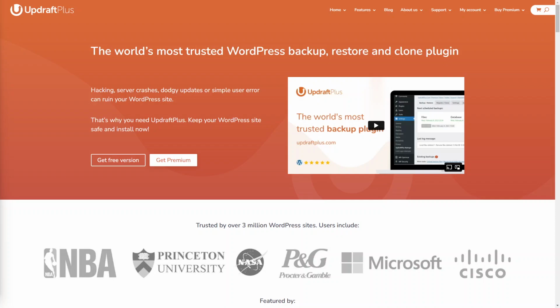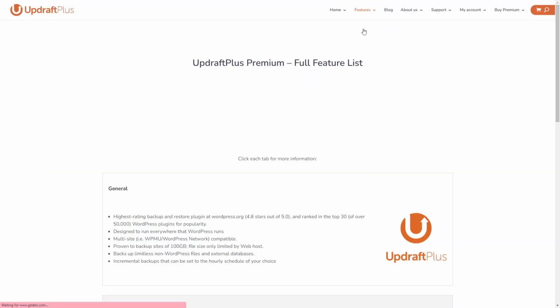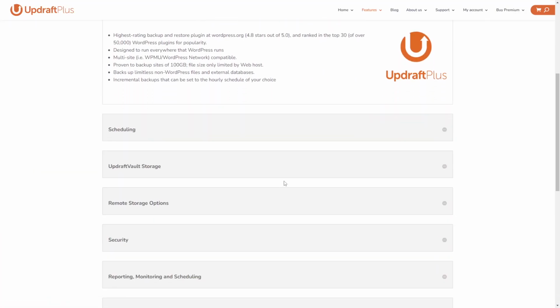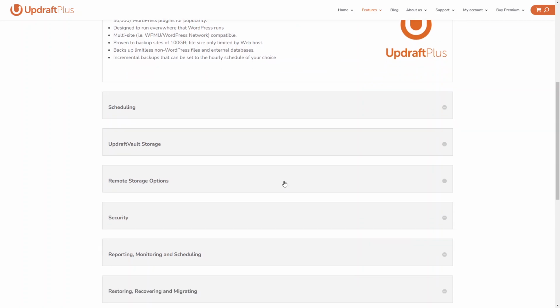Some of the key features that UpdraftPlus has is backup scheduling. It allows you to schedule automatic backups of your website, so you can ensure that your data is always protected. You can set backup schedules for daily, weekly, or monthly backups, and you can choose to back up your entire website or just specific databases and files as well. They also have multiple backup destinations, so you can store your backups in cloud services like Dropbox, Google Drive, or even Amazon S3, and this can help ensure that your data is always accessible even if your website experiences any kind of failure.